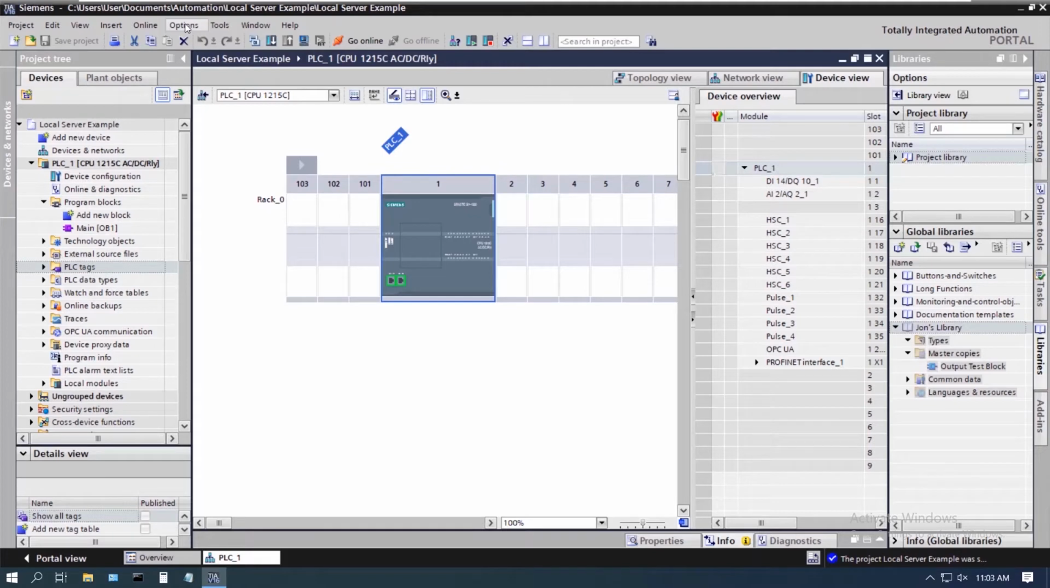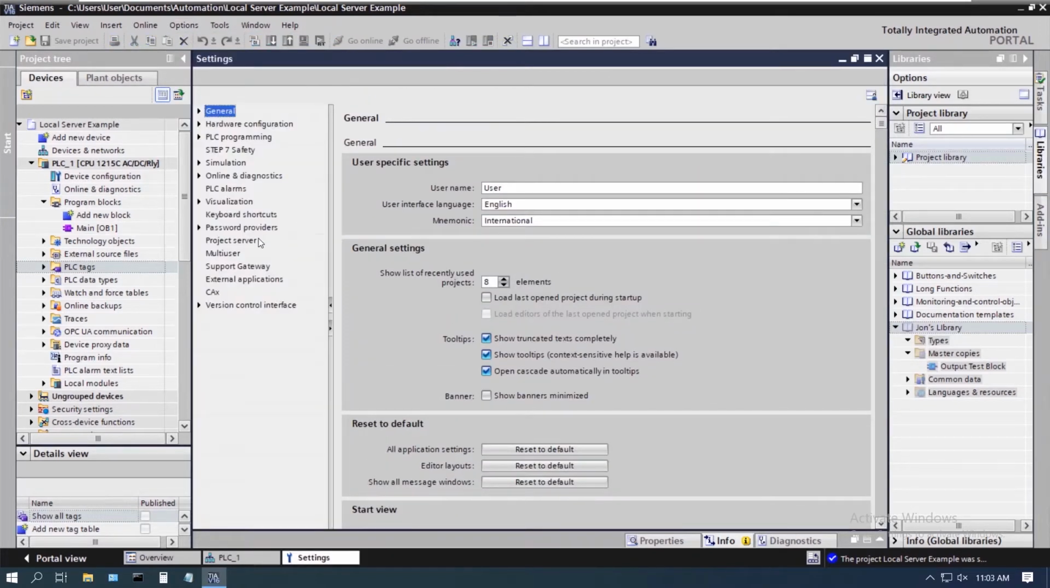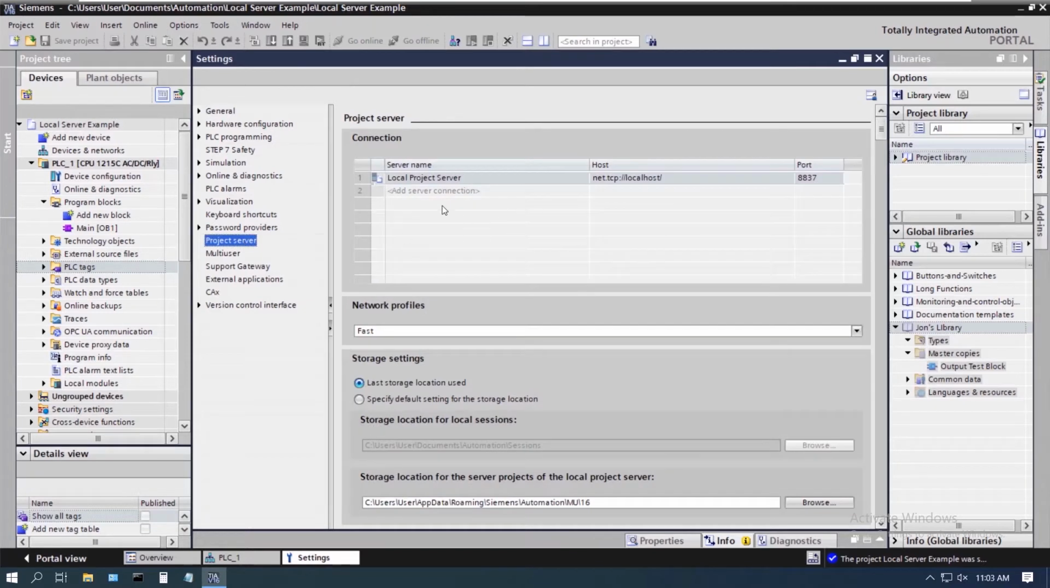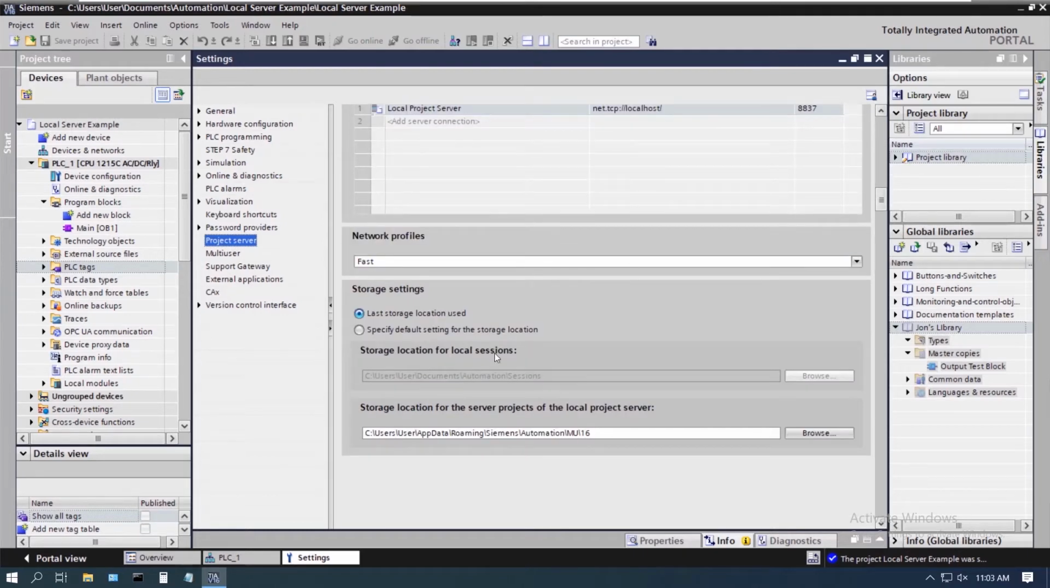And if I come up under Options and Settings, down here on the side under Project Server, we have the local project server. If we were going to add other project servers, like maybe on a remote server or something like that, this is where we could also add that connection. But today we're just going to be working right here on the local machine. And you see here we have some other settings that we can check into, changing where we want to store the sessions and things like that.